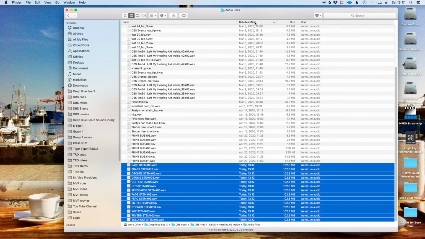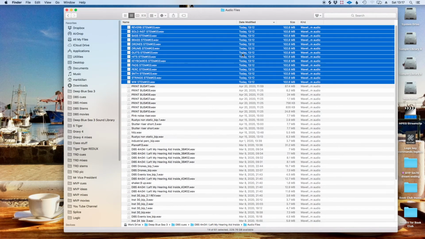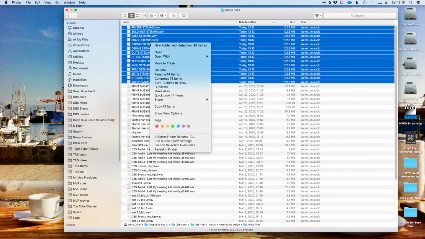Okay, so you just want to list everything by date so that you can see your stems all in one place here. I have them selected. There are 14 of them. All good so far. They are just named in the way Logic names the stems, based on how I pre-named the tracks, which is already very helpful. But we need more than that.